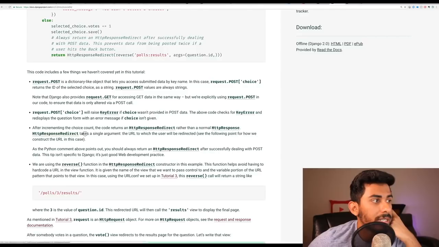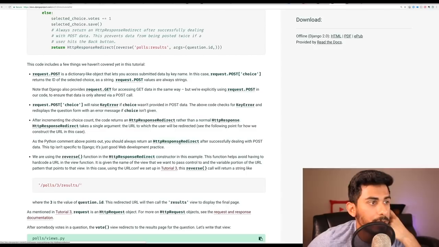This redirect takes a single argument, the URL to which the user will be redirected. See the following point for how we construct the URL in this case. And you should always return an HttpResponseRedirect after successfully dealing with POST data, okay?